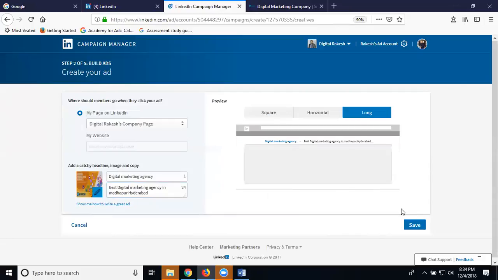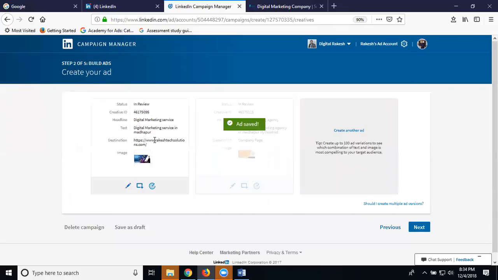One is increasing my company followers. Second will be creating for my website traffic. Click Save. How many ads? One and two. One is a digital agency. Second will be digital marketing services. Here are two advantages in one ad: website traffic and company page followers. Click Next.